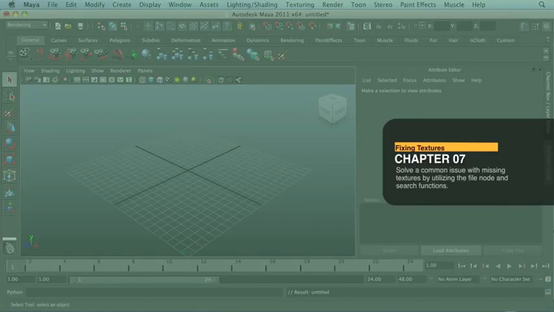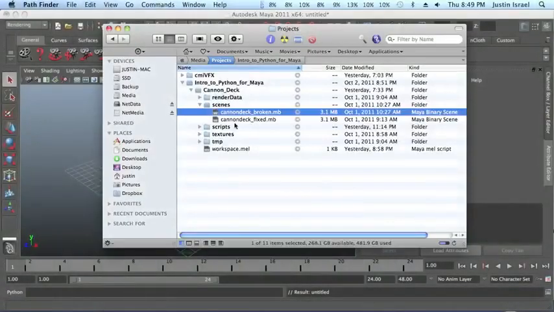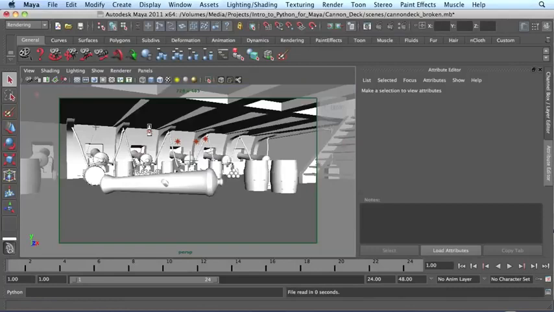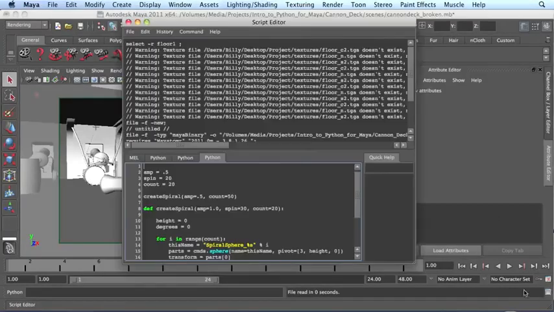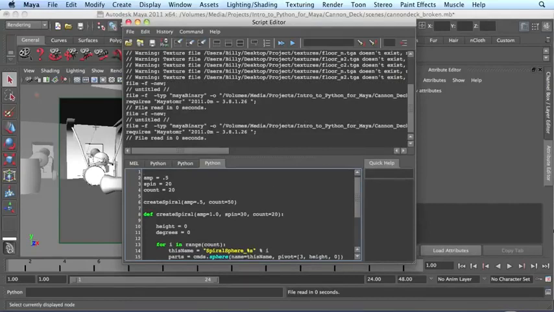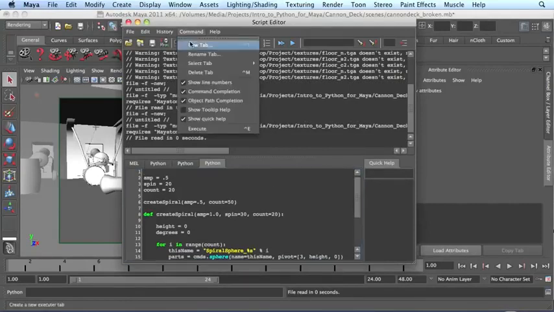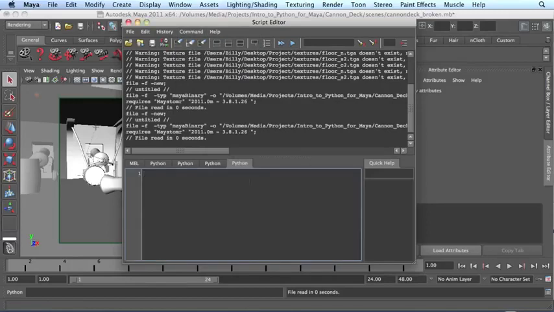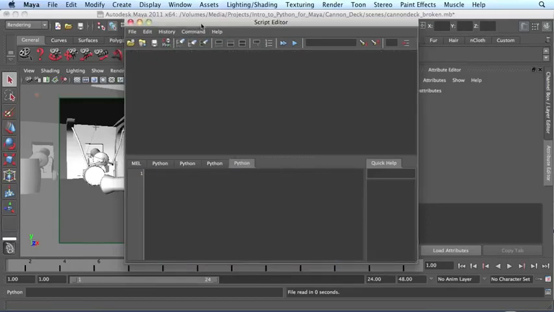Alright, let's solve those missing textures in our test scene. Let's open up our Canon deck broken scene. And as we remember, the textures are missing. Let's get our script editor open, and we're going to open a new tab, Python. We got our clean tab here. Let's clean out the window, get something we can see here.